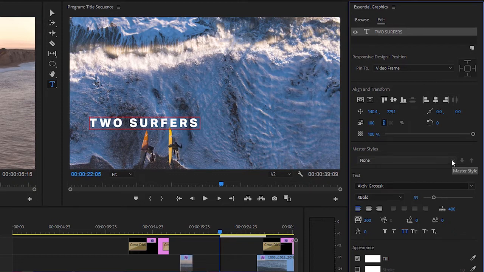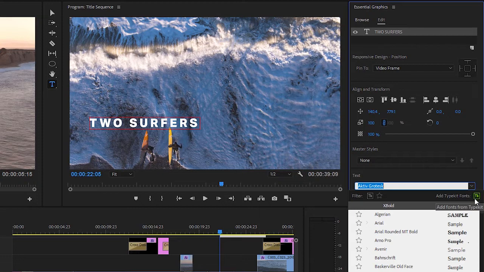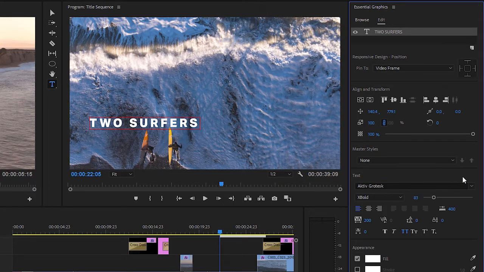For now, let's choose our text settings. I'm using the font Active Grotesque, which is part of Adobe Typekit and included with your Creative Cloud subscription. If you want to add fonts using Typekit, click the button right here in the font menu. I'll set my font size large, something around 100 point. That'll do. And you can see there are all the usual options for justification and leading and so on.